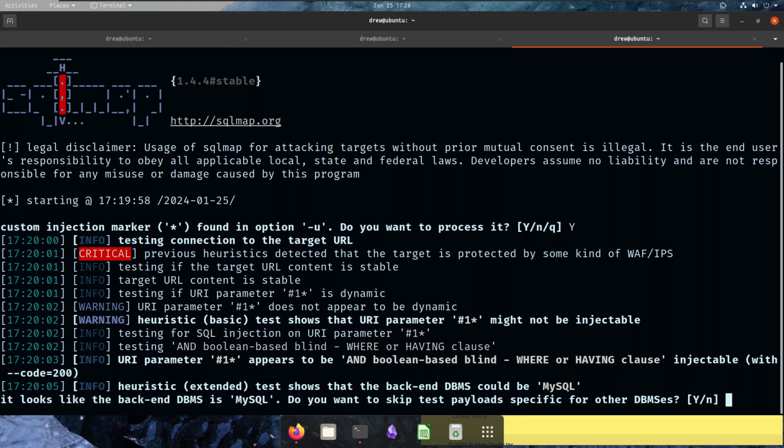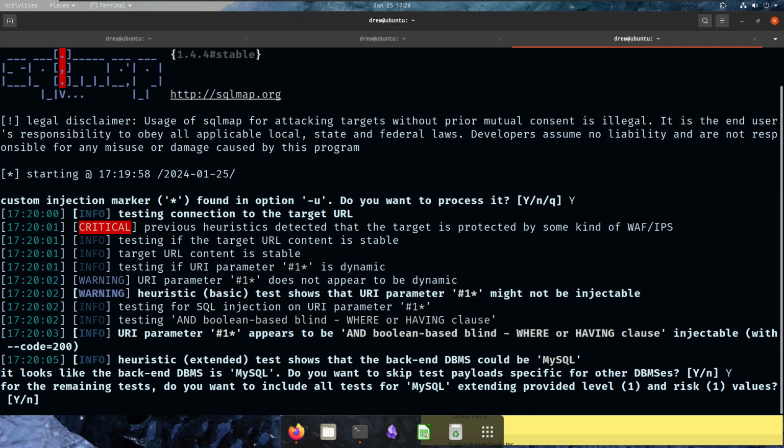So it already was able to determine that the database management system is MySQL. It's asking us if we want to skip the other payloads. We're going to go ahead and say yes. And then it's going to ask us if we want to increase our risk level. We're going to say yes to that as well.